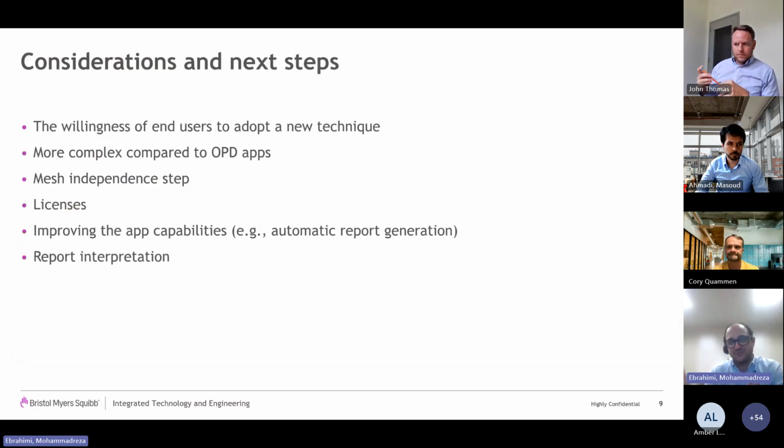We talked about all the positive things, but there are also some considerations when I introduced this capability at BMS and tried to promote it. One is the willingness of the end users to adopt new techniques. The best way, I think Masoud also talked about, is to find some super users or tech-savvy people. I'm working with some people from different departments that are interested in using new technologies, and they are actually my champions, and I'm working with them to promote the apps at BMS.